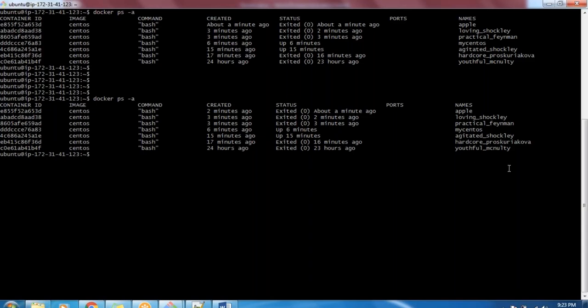The container ball has been terminated completely, guys. That is also an interview question, they may ask it the same way: how to create a container that gets deleted automatically after exiting? You can use the option hyphen hyphen rm in the command.